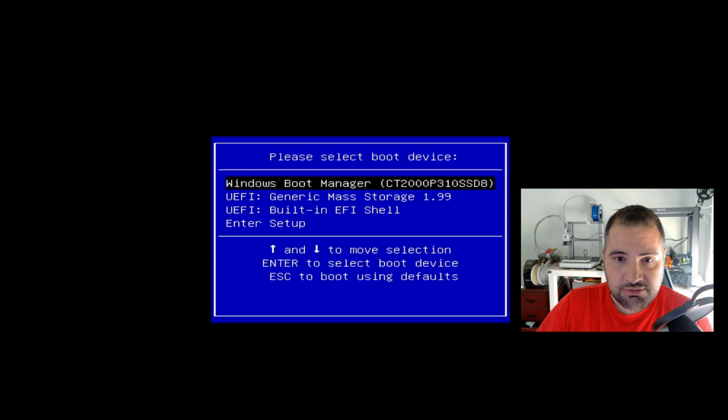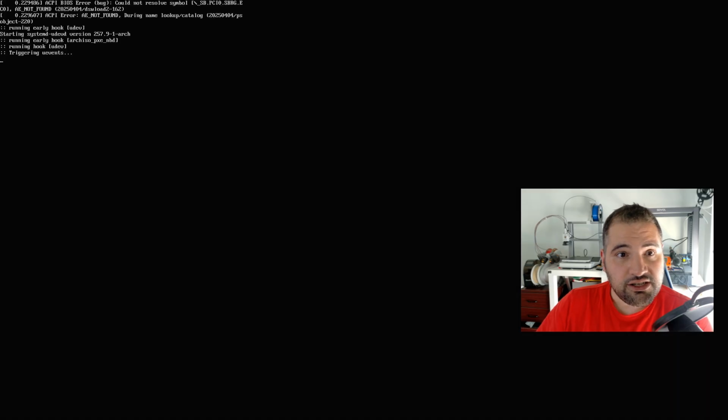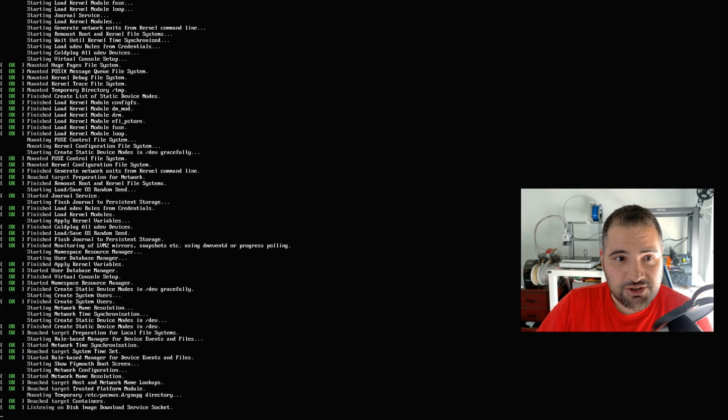And here's the important thing. We go to the BIOS and we check out, as you can see here, CT2000. That's the drive that I have. That comes to be important later. But we didn't boot from that. We booted from the USB flash drive, and here's welcome to Arch.